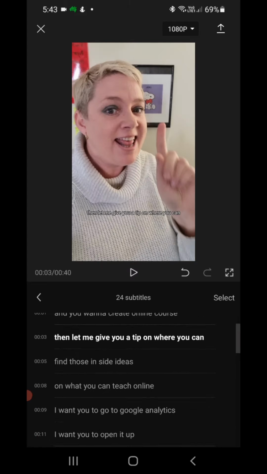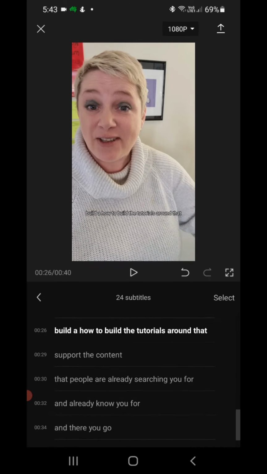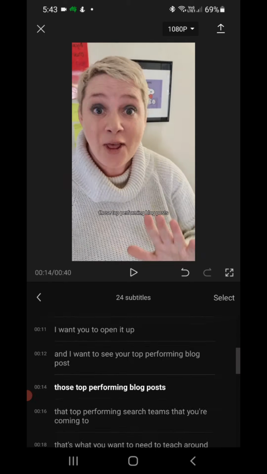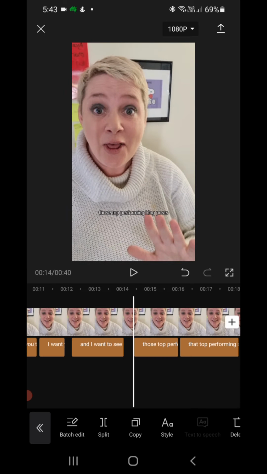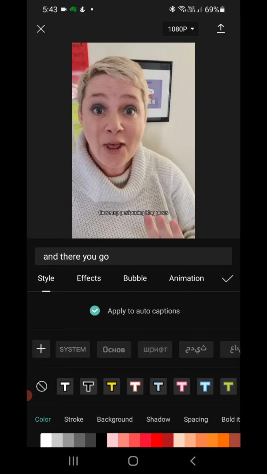Now, I like to hit the batch edit button here, and I'm just going to have a look and make sure that there's nothing that I think is going to be out of line through that process. You can scroll through and click and edit if you need to. So that's all good. We're going to get back from there.